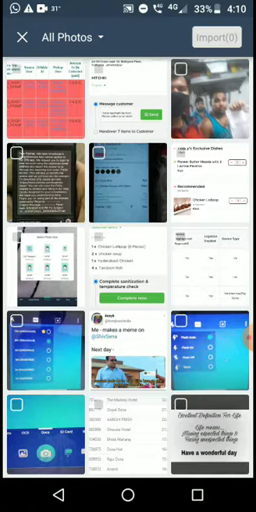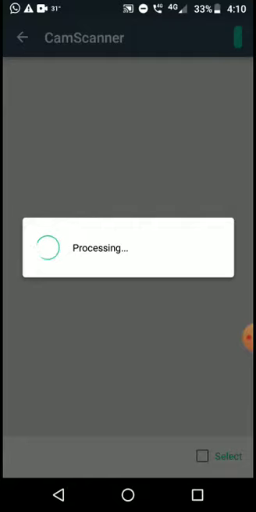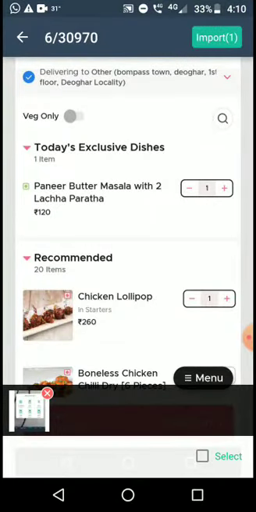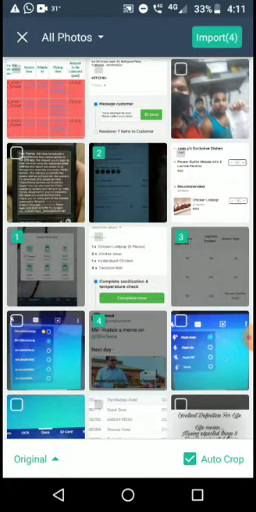suppose there are 10 pictures that are to be imported from the gallery. The camera scanner option here enables us to mark the numbering. Suppose I select this picture, it marks 1. Then suppose I need to select the other picture that has to be at page number 2, then I need to select another image and it will mark 2, then third, then fourth. So it actually enables the user to number the images that are to be imported from the gallery.